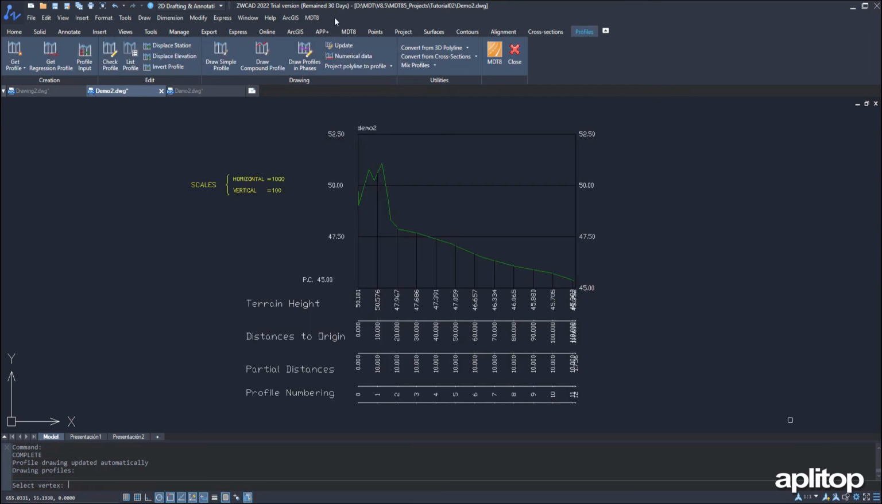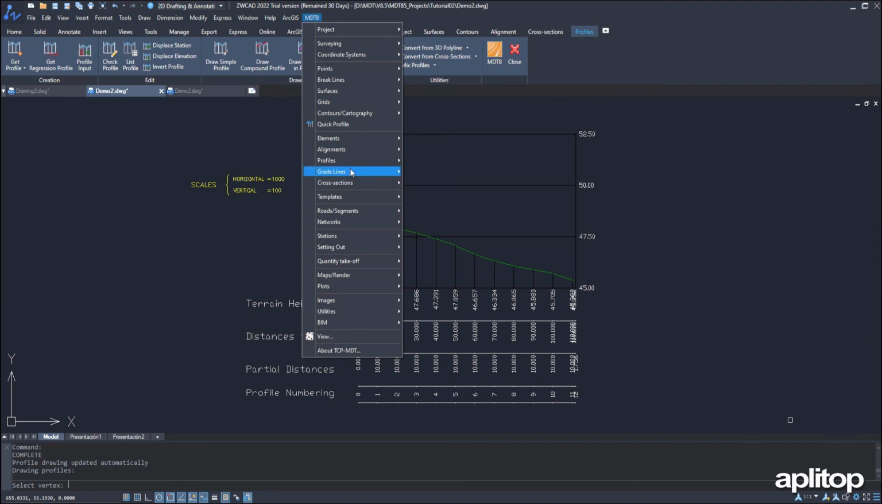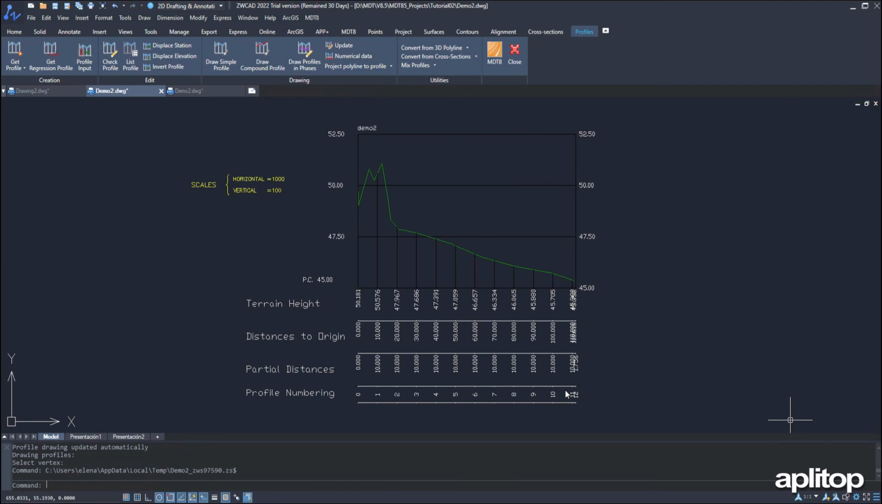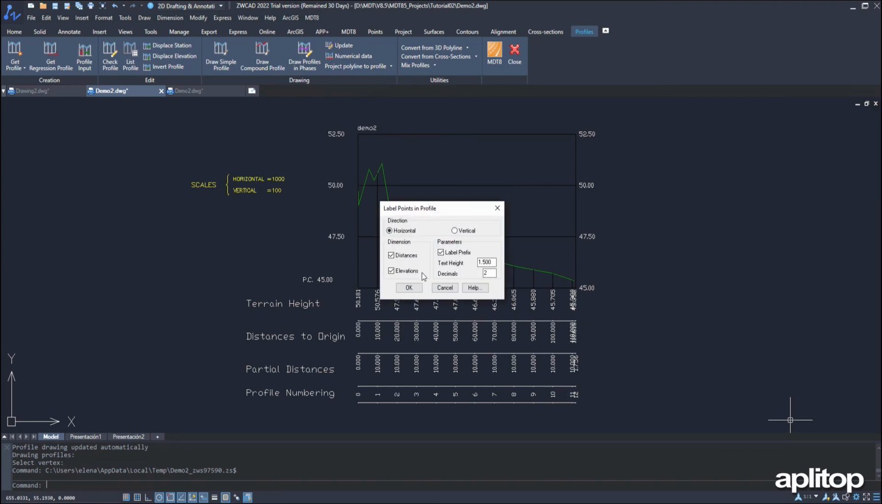Finally, we are going to label the station and elevation information on certain points of interest on the profile drawn. The command Label Points in Profile asks us for the parameters, which we validate. We select the profile graphically, designate several points and check that their stations and corresponding elevations are labeled.